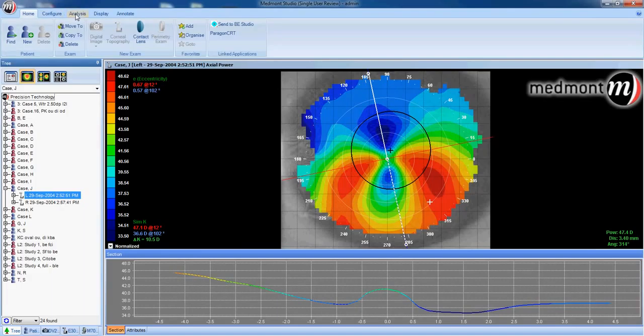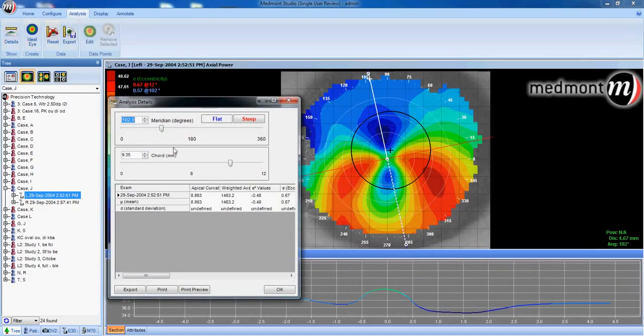If you click on analysis, this allows us to look at the details of this particular exam or multiple exams. We can change the axis that it's analyzed on. Generally it defaults to the flat meridian. We can change or set the chord of measure, meaning what diameter do we want to measure our information to. We can look at the flat meridian or the steep meridian. This is helpful when looking at sagittal depth, for instance.